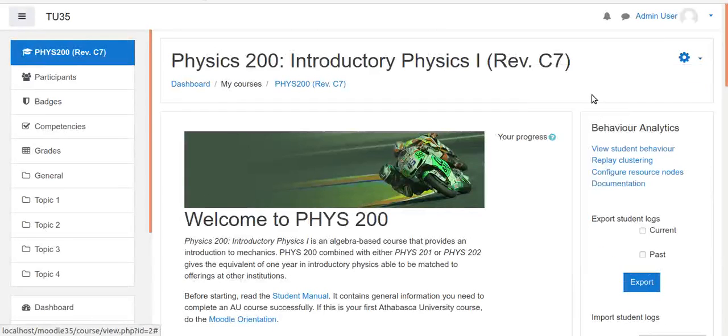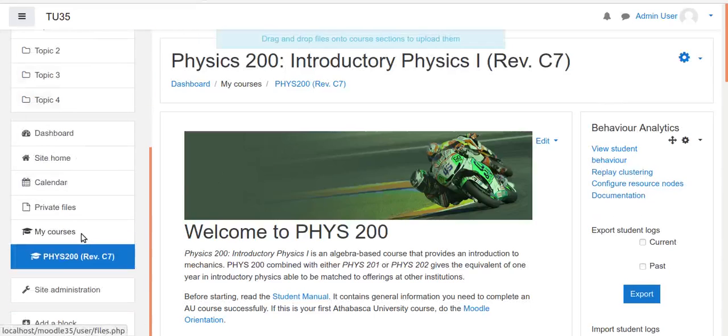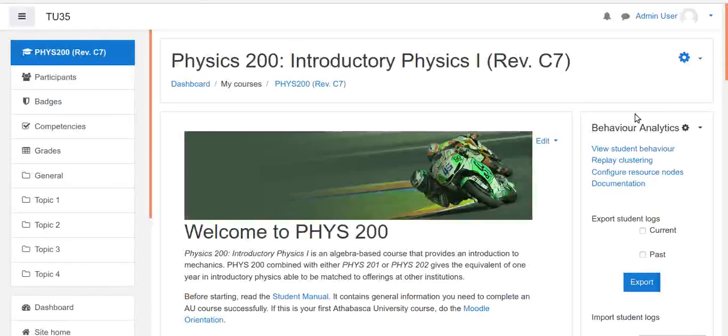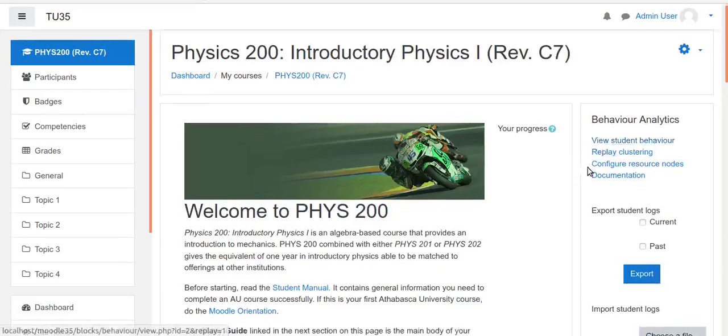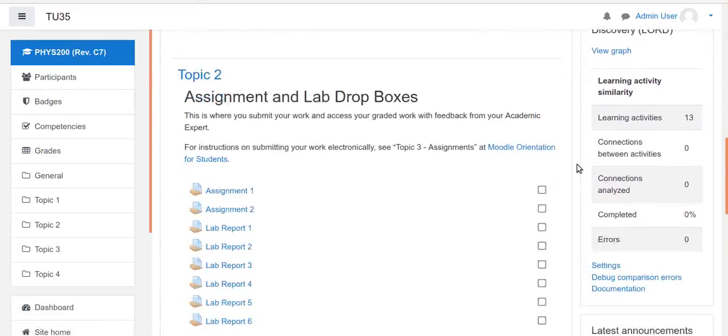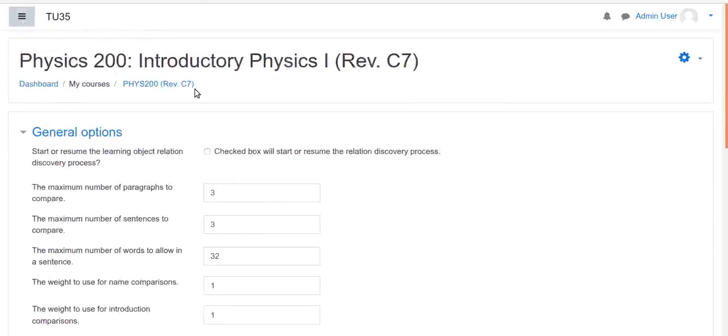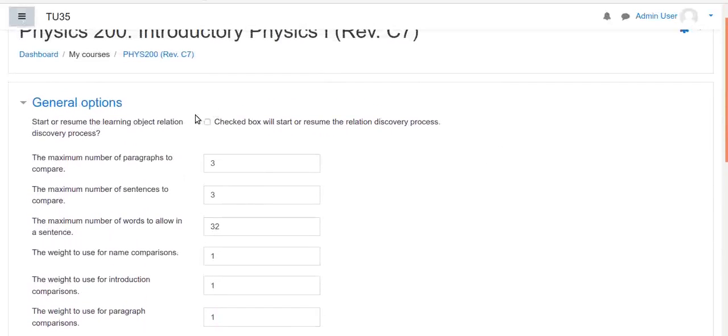So then to install it in the course, again, same as any other block, go to your course, turn editing on, add a block, and just like that, the block is in the course. So the block itself has a couple of other settings. You'll see it down here. Let's click on the settings here. So we can turn the relation discovery process on and off globally. We can also do it for each course. Right, so in order to get the learning objects compared, of course, that's going to need to be checked.